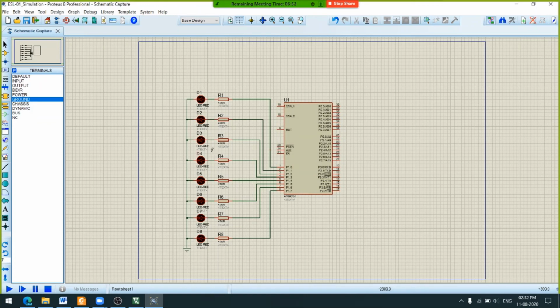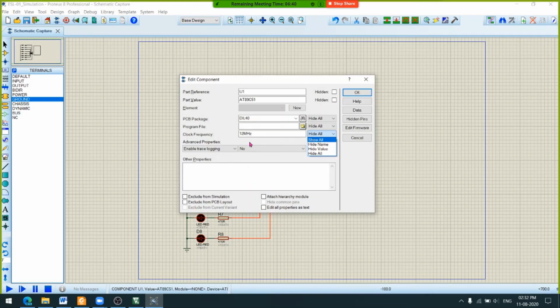Now once the connection is done, let's see how to put our hex file into this. For that we'll just double click this. You have to go to the IC or controller and double click on the controller. This window will open. Now in this window you will see the part reference number, the part value or the name, then we have package, what kind of package is there, this is the frequency. This is the important thing. If you alter this, your timing of delay and your clock will change. So this is the clock frequency, we are keeping it to a default of 12 megahertz.